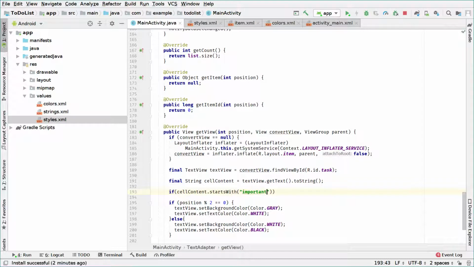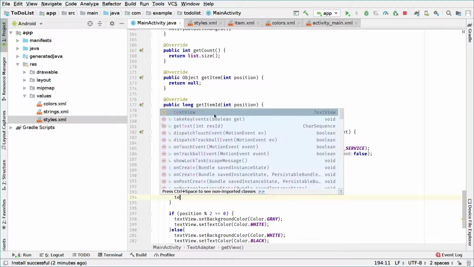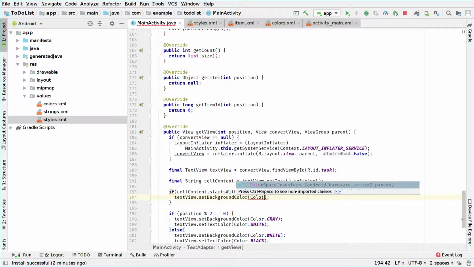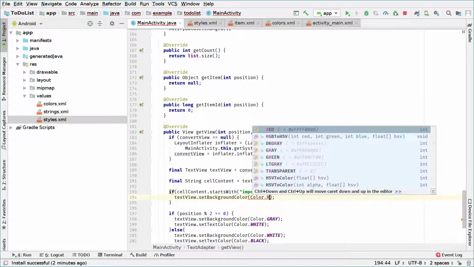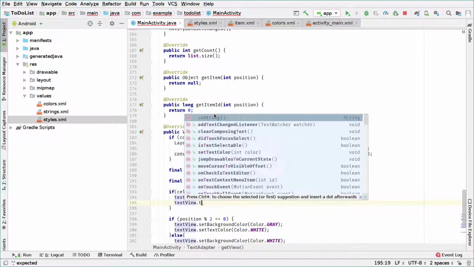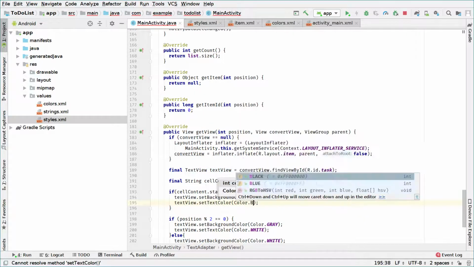If the cell content starts with "important", what I want to do is set the background color to red. So I'm going to say textView.setBackgroundColor(Color.RED). I'll also set the text color, so textView.setTextColor, I'll set it to Color.BLACK.